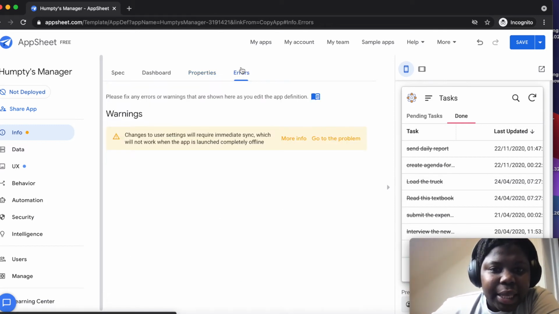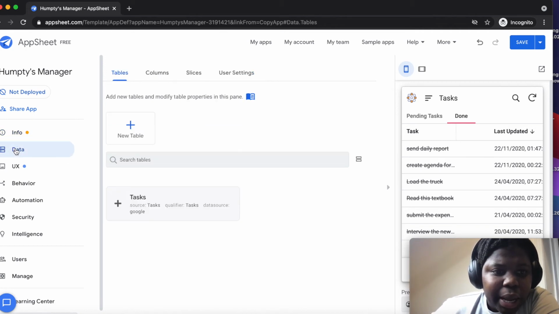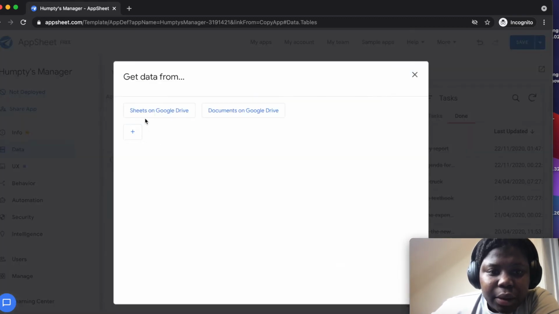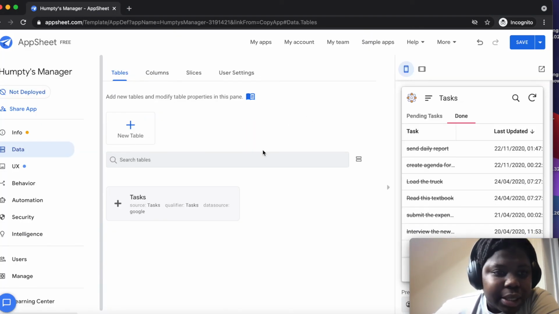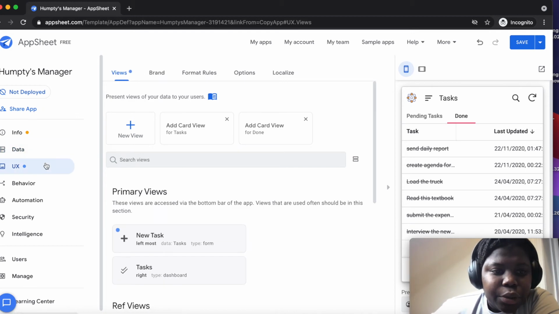And you also get the errors. Not sure what that does at the moment. But there's a place for you to put data as well. So I presume your data could be coming from a table. So you can get sheets from Google Drive, documents. I'm going to cancel this because I don't really care about this at the moment. Let's do some UX. I think this is more interesting.